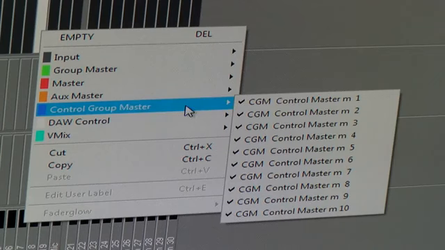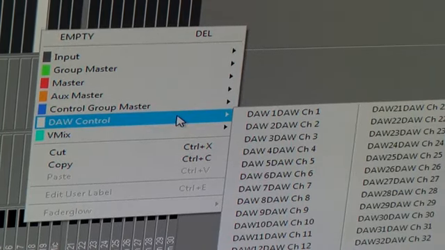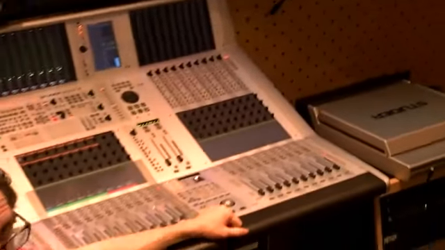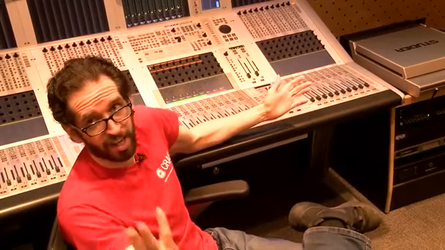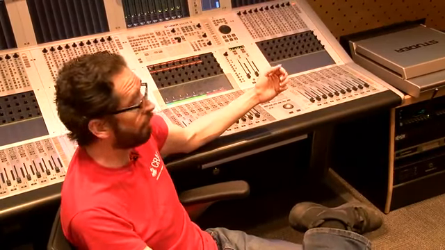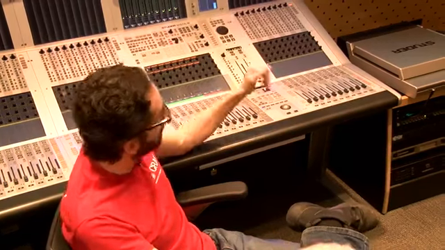Below that, we have DAW control. I'm not going to lie to you guys, I've never done this. You're supposed to be able to use the faders on this console to actually control DAW faders like Pro Tools faders or Logic faders. I've never done it. I don't think Zach has ever done it. I'm not sure if Brock has ever done it. But theoretically, it works. So that's kind of neat.